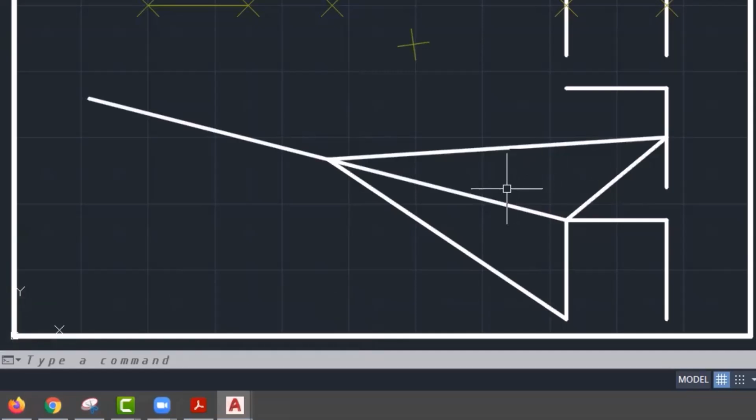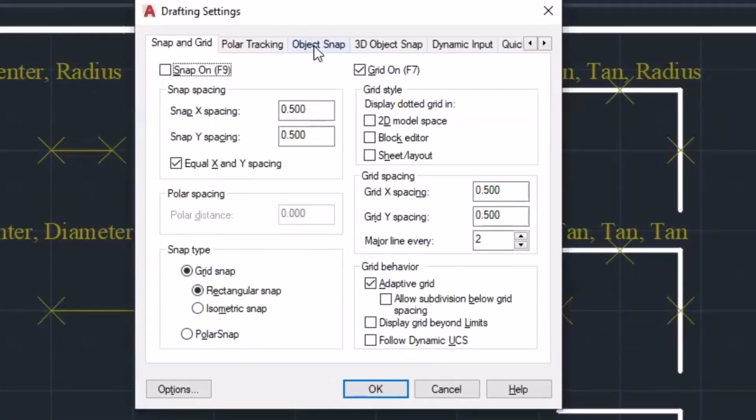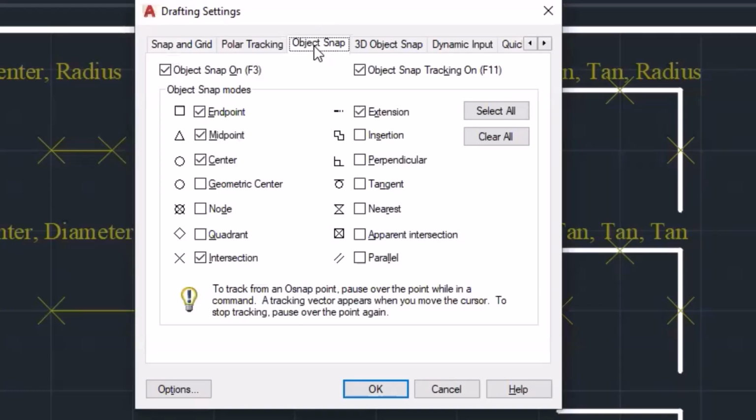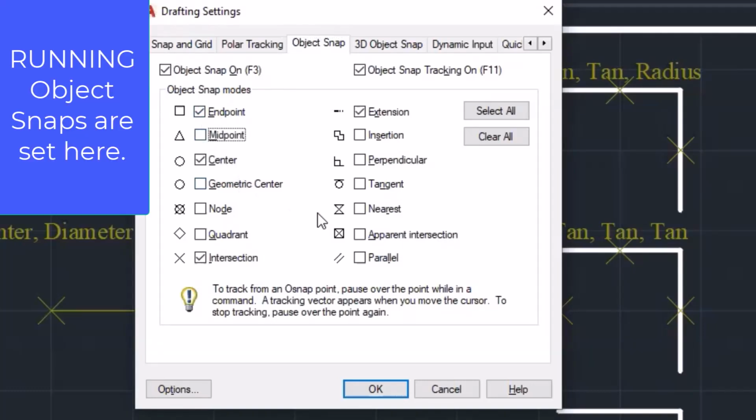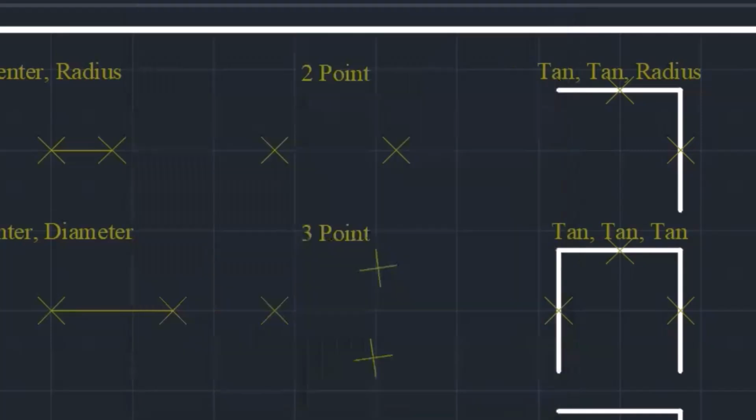But how do we alter some of those settings? DS. So let's go into DS. And if we click on Object Snap, there's my list. So factory mode actually has midpoint turned off. What if we return back to factory mode? Okay, we could do that. So object snaps are currently on, function key 3. These are the running object snaps. So I'm going to click OK.